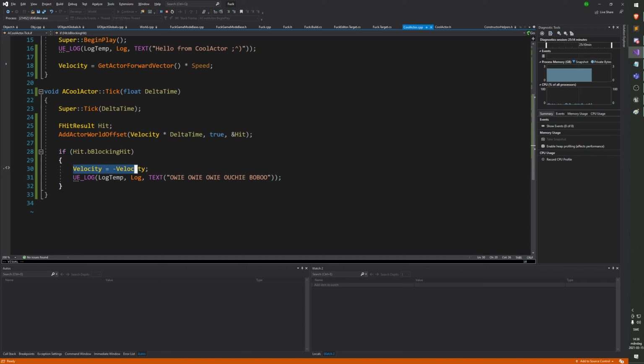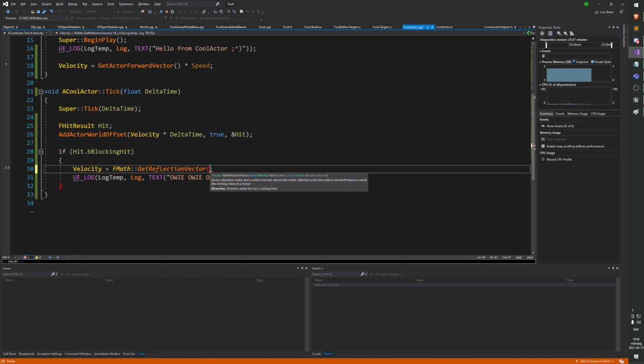So what we'll do is say, okay, velocity, I'm going to reflect this along the normal of the hit. There's a very neat function called FMath::GetReflectionVector. It takes the direction, which I don't know why you call it direction, it should be called a vector or something, and then reflects it along a surface normal. So direction is going to be our velocity, the vector to reflect. And then the surface normal is hit.normal.